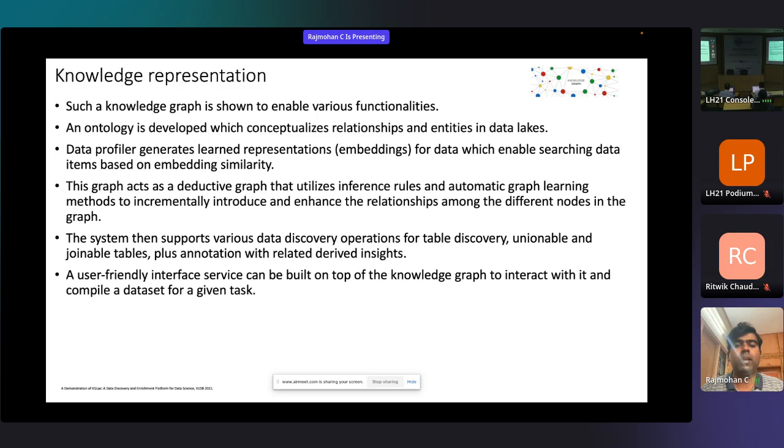And you can also have a data discovery operation itself run on top of this graph to do your table discovery as well as to identify which tables could be unionable or joinable. You can basically build some kind of an interface on top of it and try to make it an interactive process for a data consumer to compile a dataset on the fly for a given task, assuming that such a powerful knowledge graph can be built on top of a data catalog, even though what we have seen is some kind of a toy example here, right?